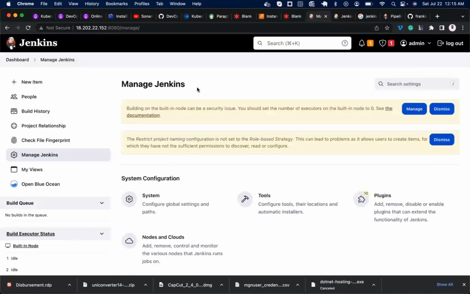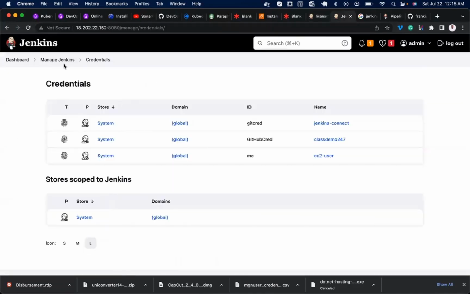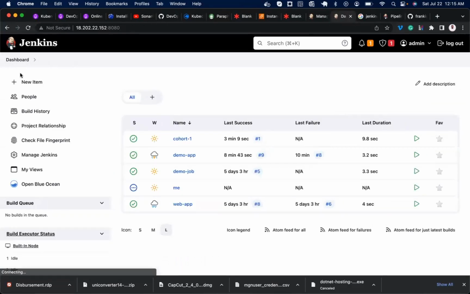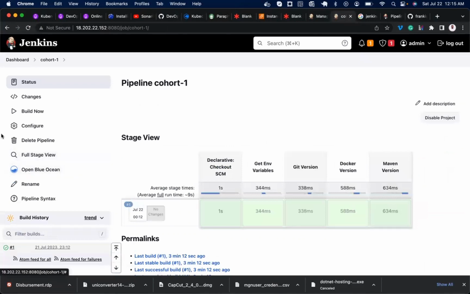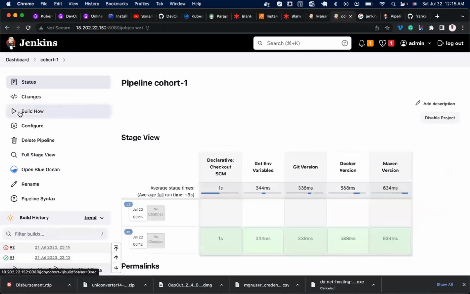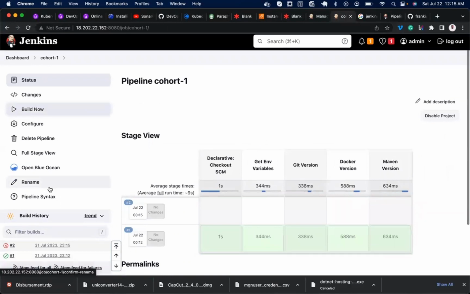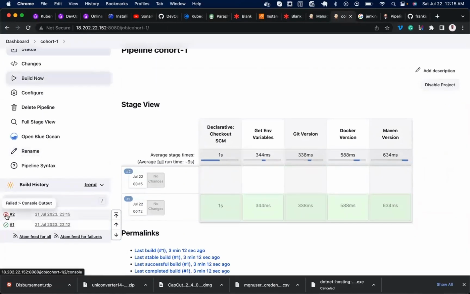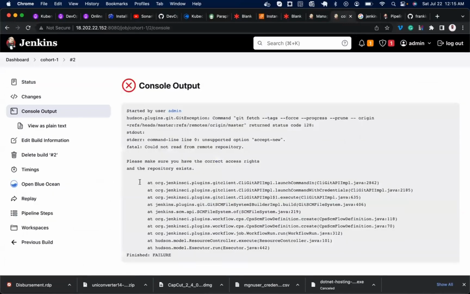So this pipeline will fail. Let me try that pipeline again. Let's go to dashboard. My pipeline is Cohort 1. Let me try to build it again. You can see it has failed, right? It has failed because of the SSH connection. So let me check why it failed. Open the console. See what it's saying now.